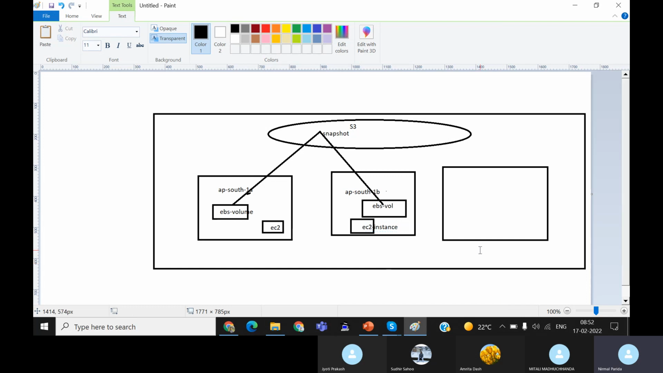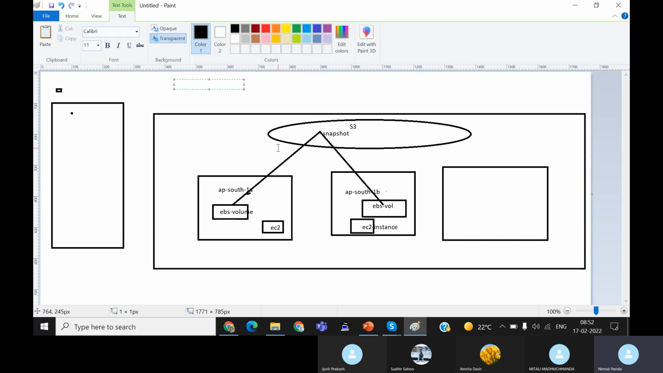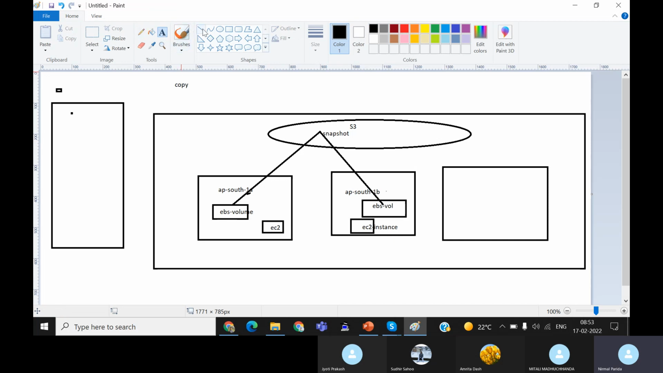Suppose tomorrow your manager asks, I need that volume in a different region. How will you do that? You can copy the snapshot. Suppose this is the different region. The snapshot will be copied using some S3 command, S3 copy, and then you can use your snapshot.